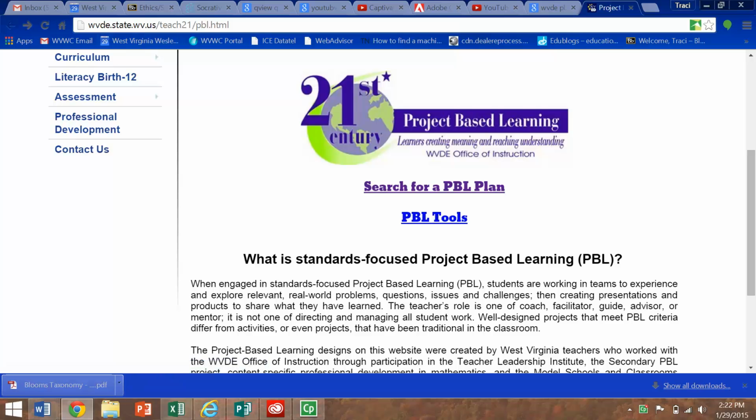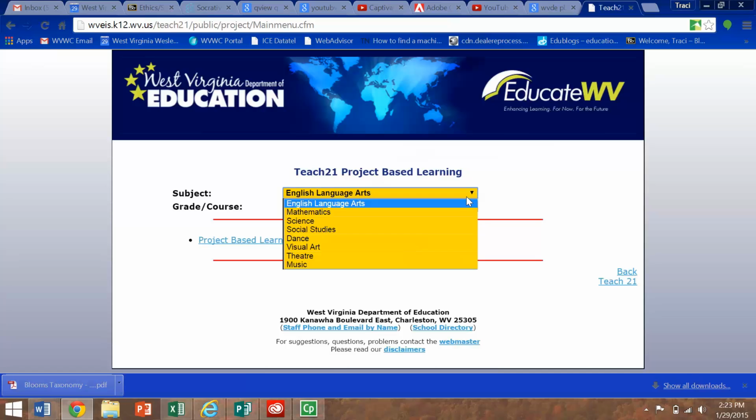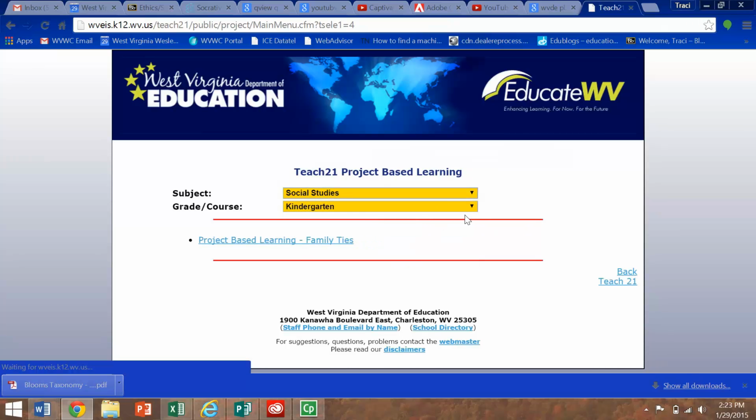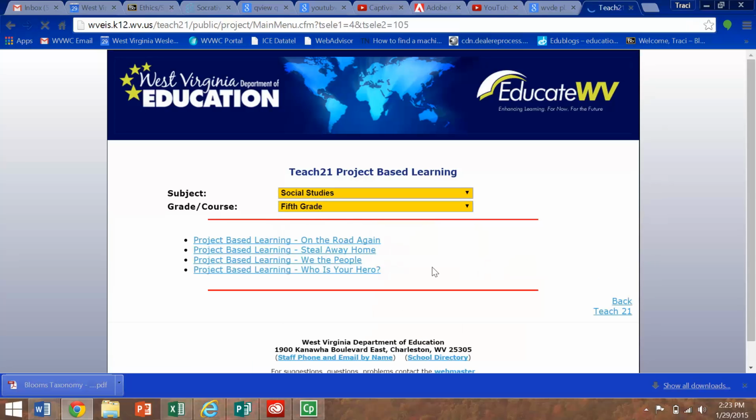And it brings me up to the State Department website, the Teach 21 site, and then the PBL section of that page. If you go to search for a PBL plan, you can look up your content area and the age level that you want to look up. Today, for an example, we're just going to take a look at social studies, and we're going to change this to grade 5. And then I'm kind of interested in what the Steal Away Home project-based learning plan is, so I'm going to click on it.